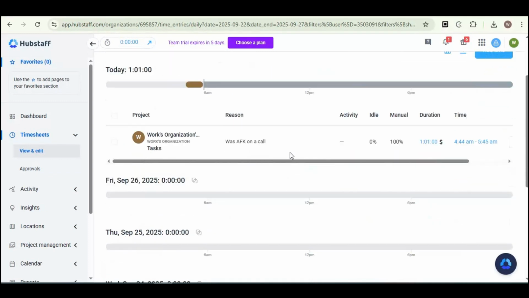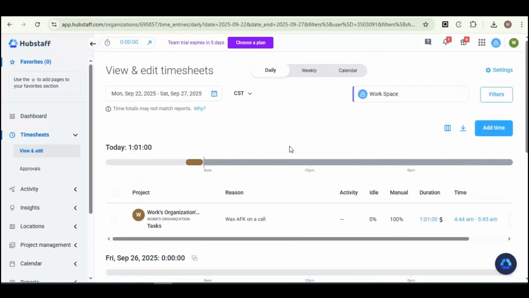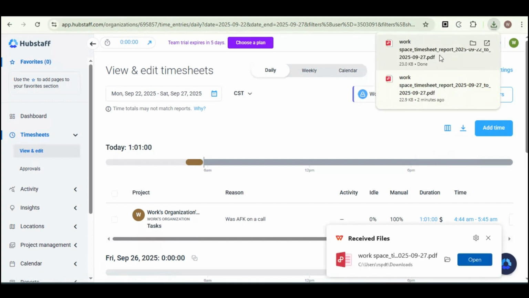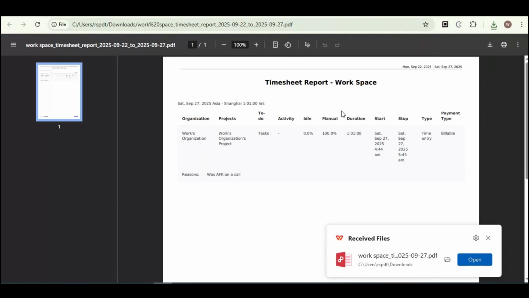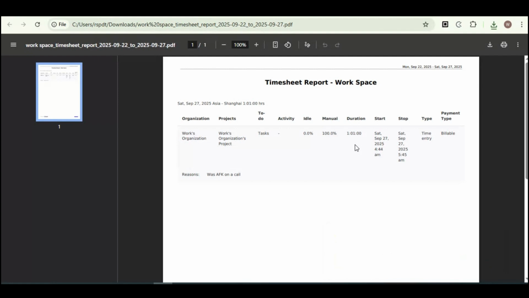After that, once you have gathered all the timesheets that you want to get, simply click on this button right here beside the add time, and then you're going to choose if you want to download it in PDF or in CSV. So simply click on that and then wait for your download to finish. Let's open it to verify, and as you can see, we now have a timesheet report ready for sending.